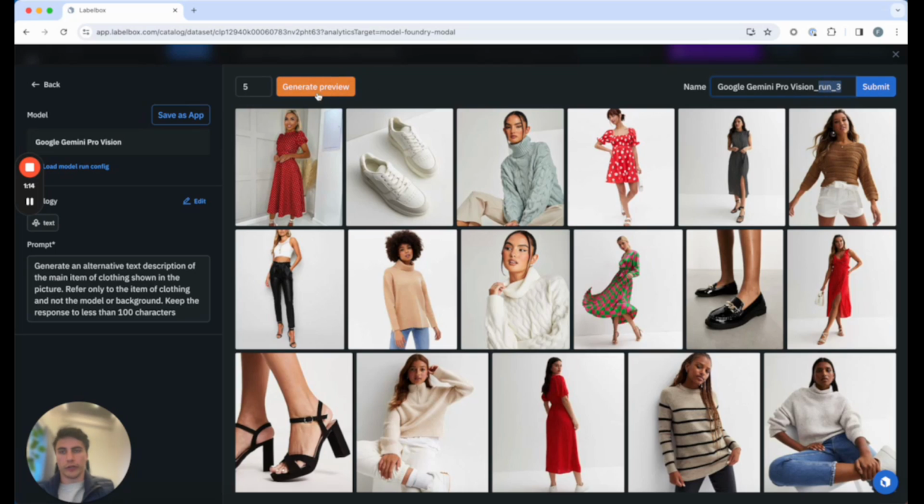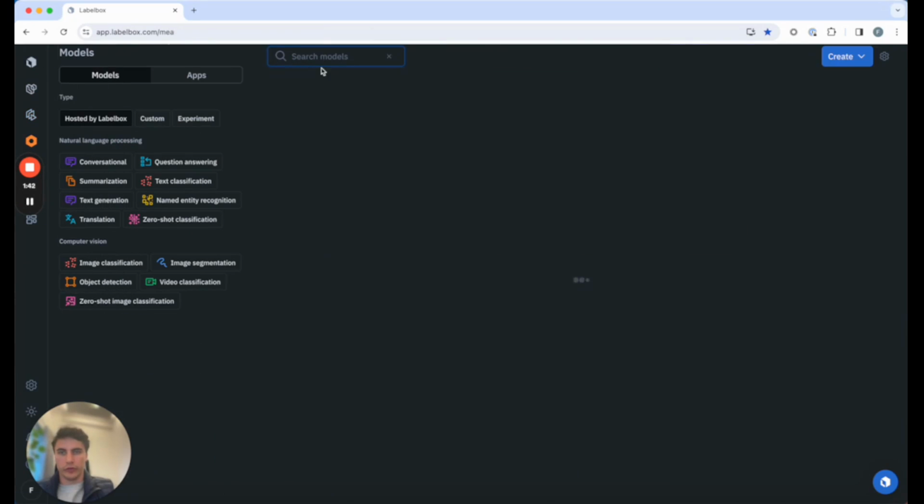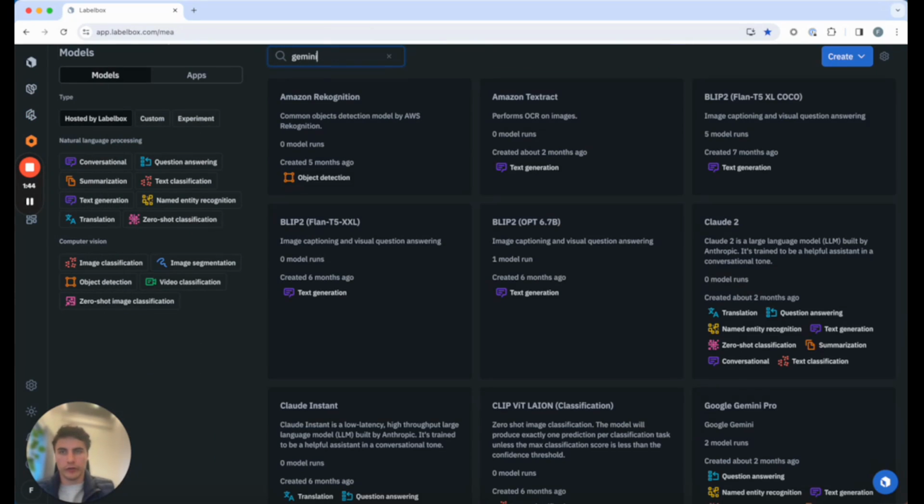However, if you wish to trial different prompts, you can go ahead and select Generate Preview and iterate until you receive adequate model performance. In this case, I'm going to go ahead and name this something such as alt text to identify this at a later stage, and then I'm in a position to go ahead and submit my full model run.